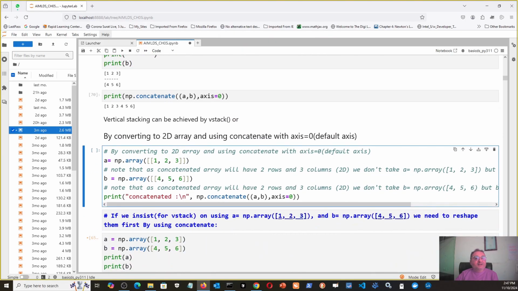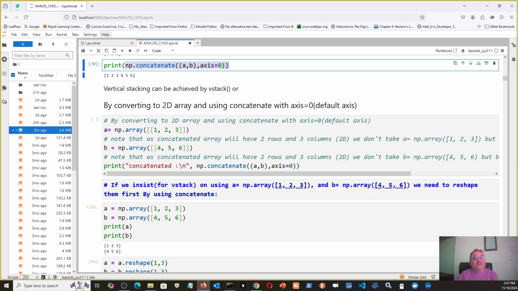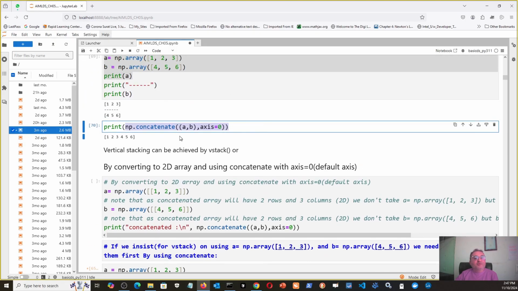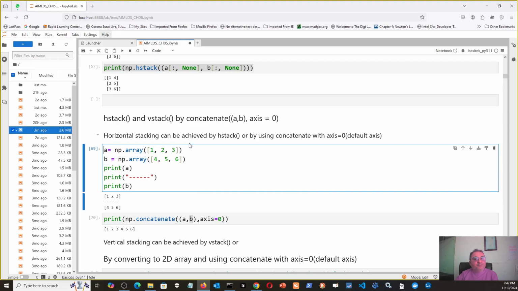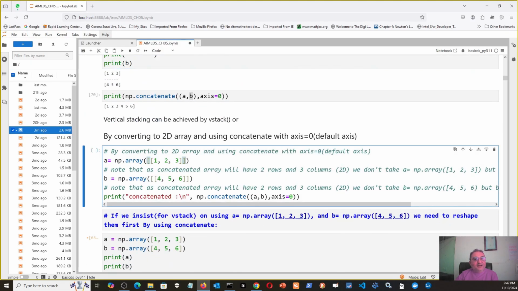Fine. Now if you want vertical stacking, still the command remains the same. In fact, everything remains the same. But before passing to that command, you have to convert your 1D array into a 2D array. If you compare this A and this A, immediately the difference is clear: here I am passing a list of lists. So this is now a two-dimensional array, where the number of square brackets is equal to the number of dimensions in my array. And we will see that printout also.